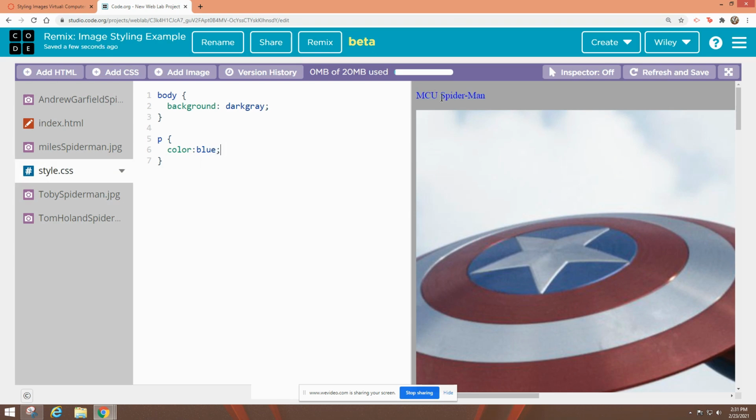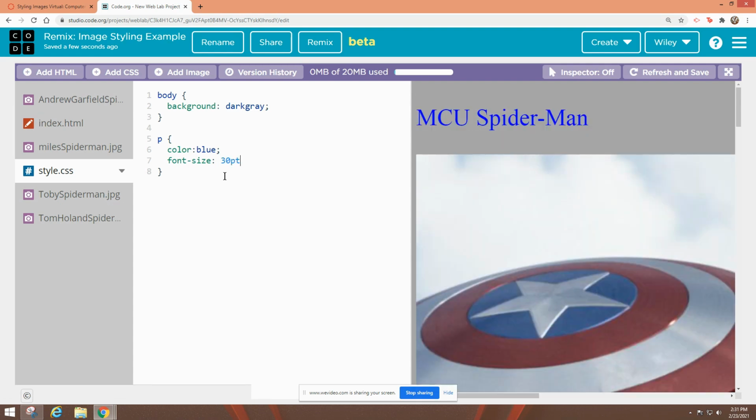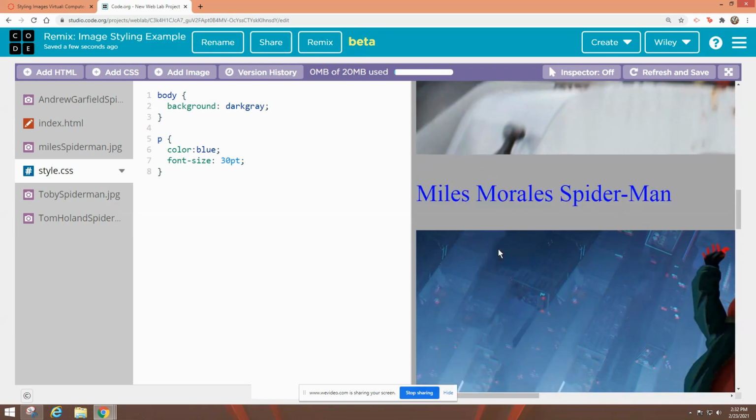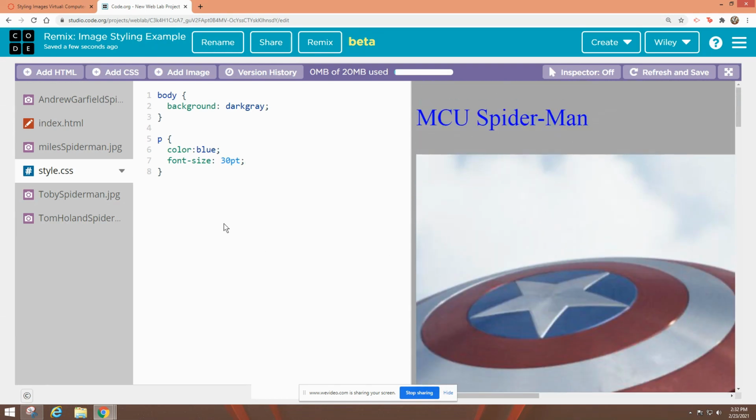And let's go ahead and we want to make these bigger too. They're pretty small, so we're going to change the font size to, we'll go 30-point font, and that seems big, but I like it big like that. So we're going to leave it like that.